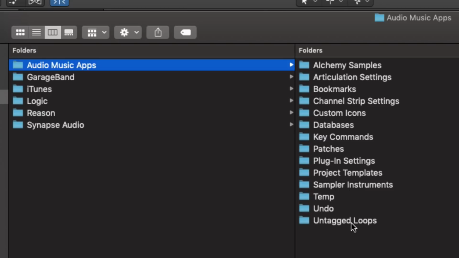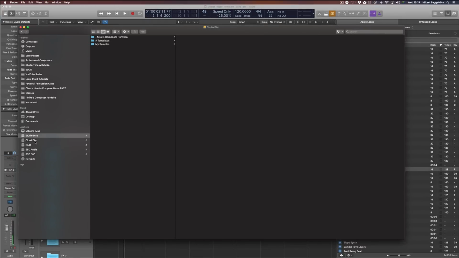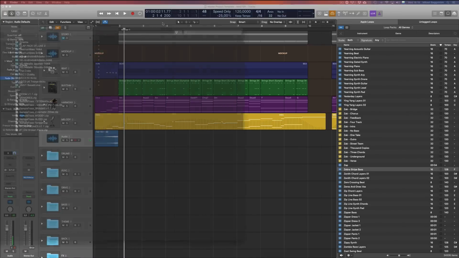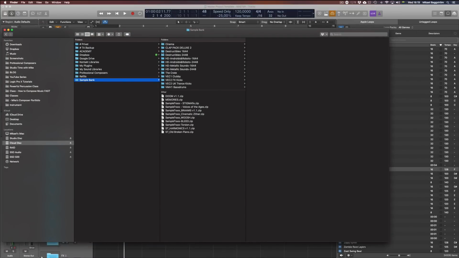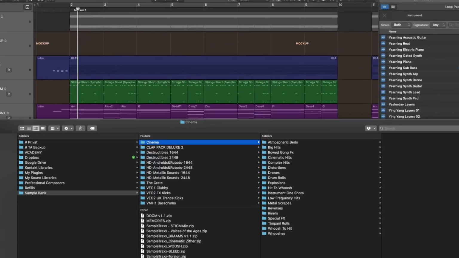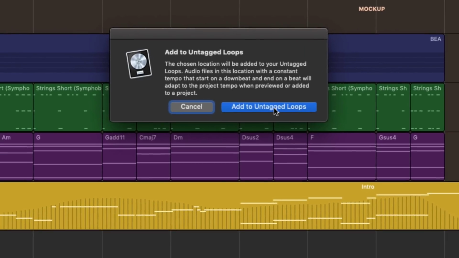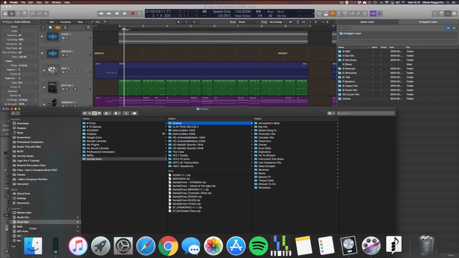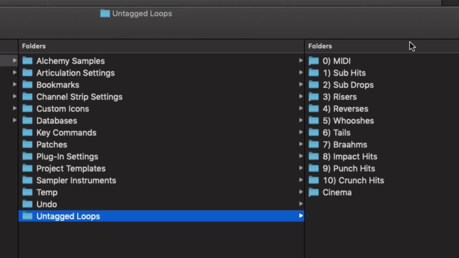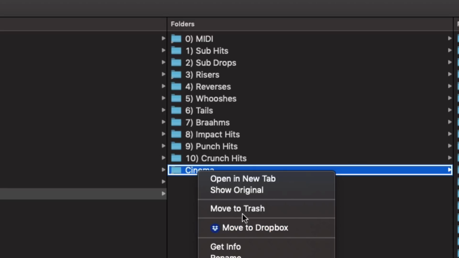I think this might have been created automatically when I simply took a sample bank, let's say a folder here with all kinds of files, and just dragged it into Apple Loops, like so. Now that's there, and it says add to untagged loops. All right, let's do that. Add to untagged loops. And if I check that folder I just showed you, Music, Audio Music Apps, untagged loops, here's the folder I just dragged in. Now I'm going to delete that because I don't need it.